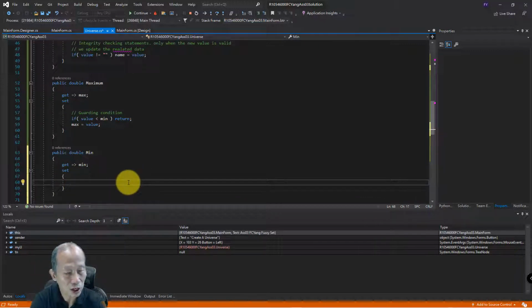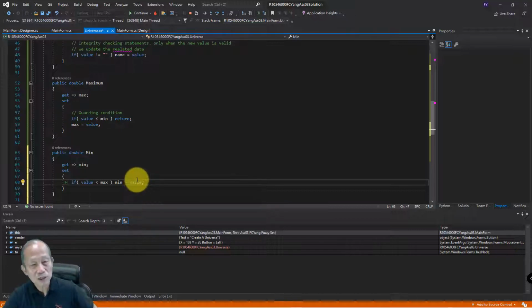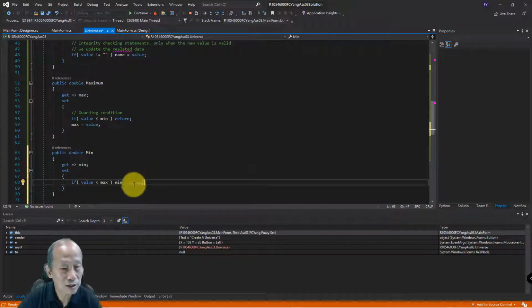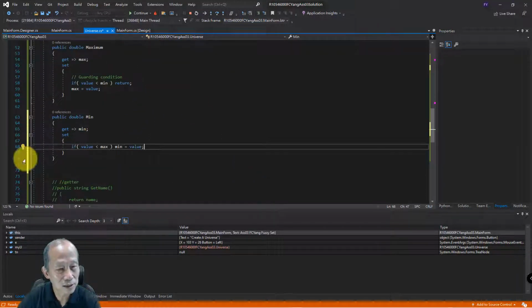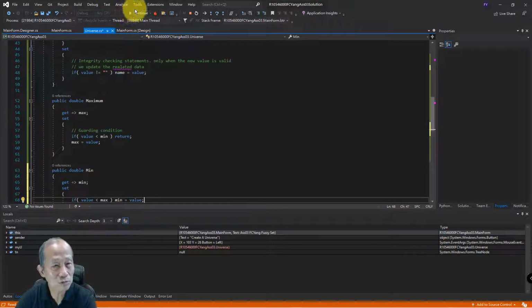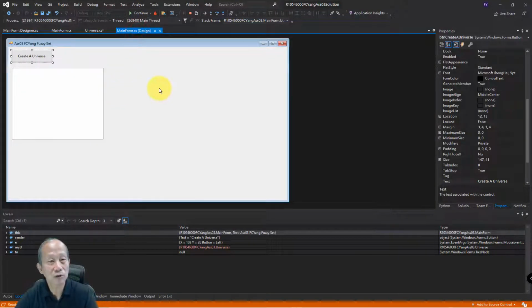So now here we need to make sure if value is smaller than the maximum value, then only in this case I change minimum value into your new one. So remember that the value is the value that the user wants to change it. They always use this keyword. So right now we have all kinds of properties ready for us, right? So how can we let the user change this parameter?